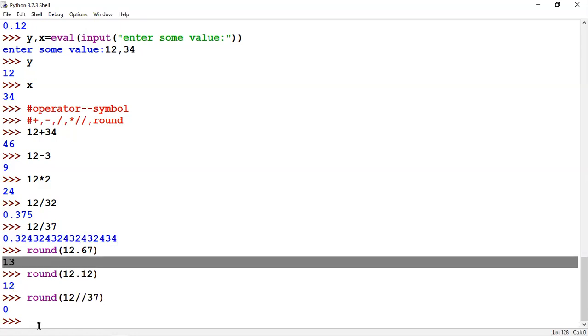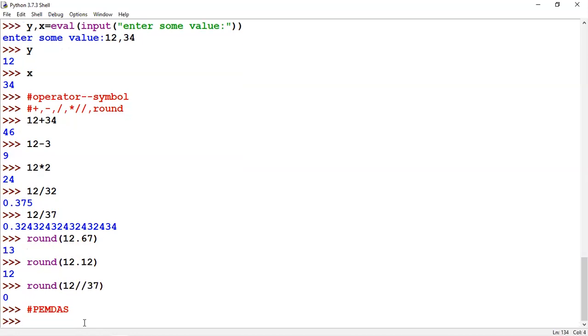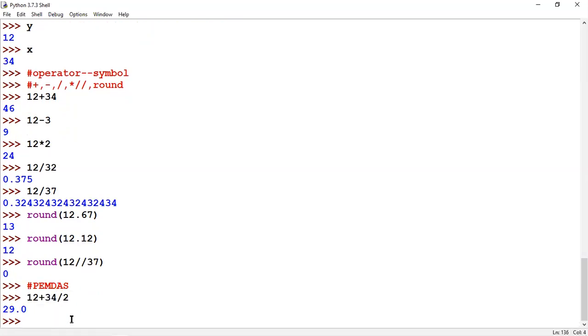So now we discuss your arithmetic operator. Not yet, we have one more session. PEMDAS: Parenthesis, exponent, multiplication, division, addition, subtraction. Your Python will work based on this order only. So for example, now I am giving 12 plus 32 divided by 2. First it will do the division, then only it will do the addition. So you will get the answer like this.